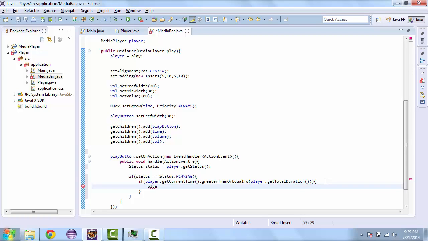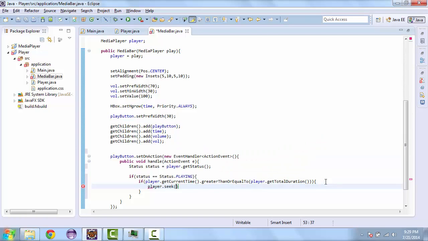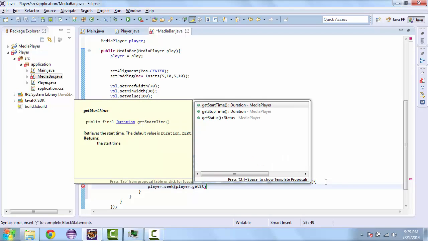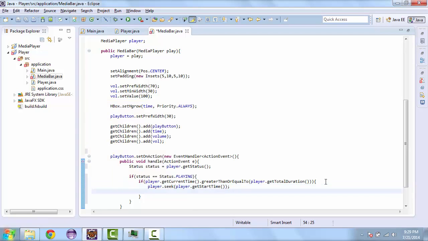So we can call the player seek function, and we're going to use the start time, which normally we can use 0, but we are going to get the start time just to be safe. And we'll play the player again.